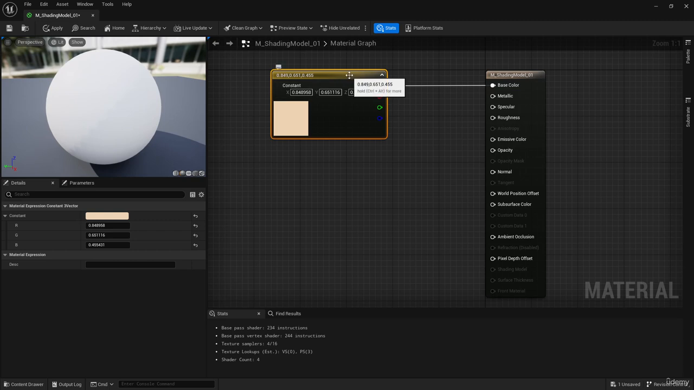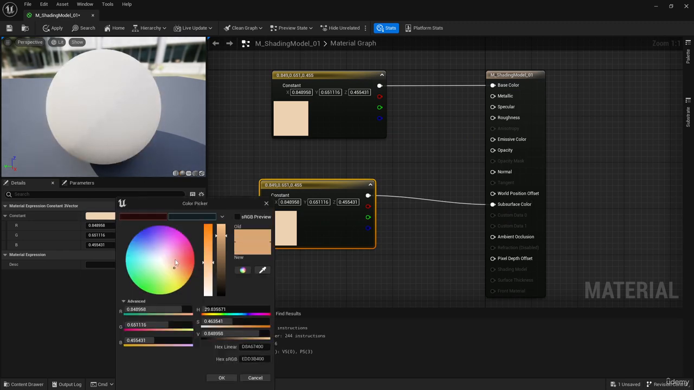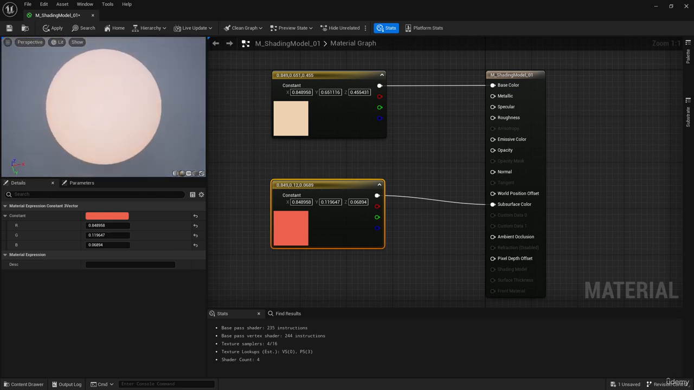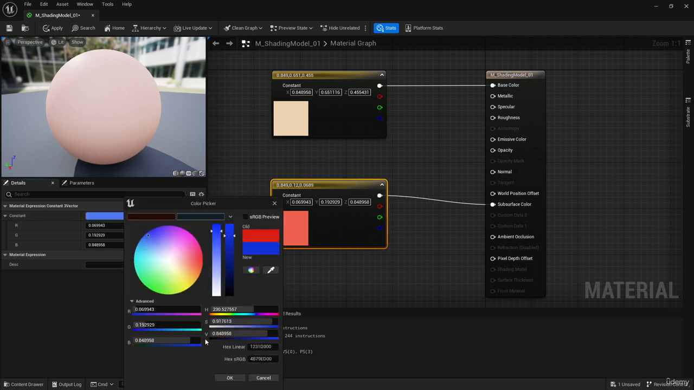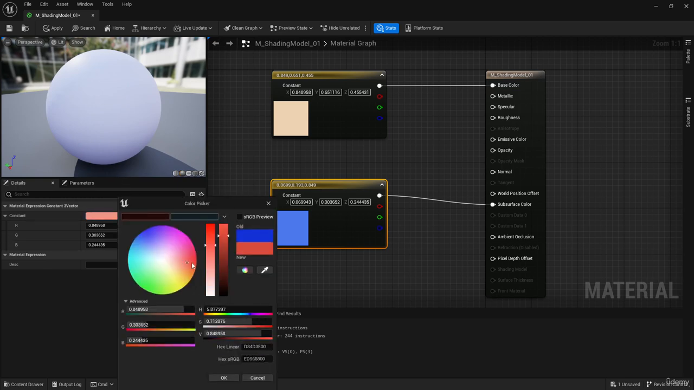So if I copy, Control-C, Control-V, this color node, and I plug this into subsurface color, and then let's say this is skin, so the subsurface color is a bit reddish because we have blood and stuff underneath the skin. You'll notice that now we kind of get this softening effect. So as light comes through the object, on the back side, where it would be more shadowed, it would look more fake. We now actually get a little bit of that color. You can see if I change this to a blue color, again, that subsurface, the light penetrating through, is giving this a different look and feel.